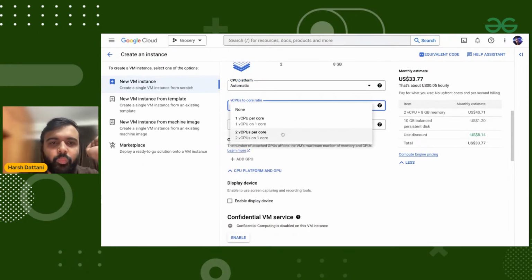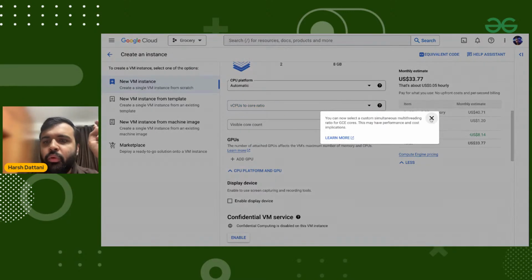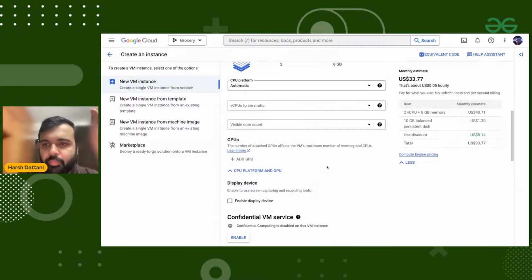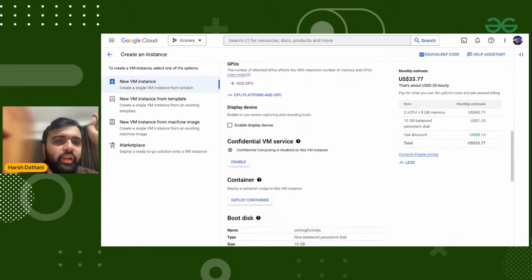Okay. So this is the ratio, like if you need one virtual CPU on one core, or if you need two virtual CPUs on one core. If you are doing any kind of multi-threading activity, just click on this question mark and it will help you with all your queries. You don't need to get confused anywhere over here. Just click on the question mark. If I click, it says if you want to do custom simultaneous multi-threading, you can select your ratios. Okay, I don't think that's in scope for now. For complex projects, you don't need this.